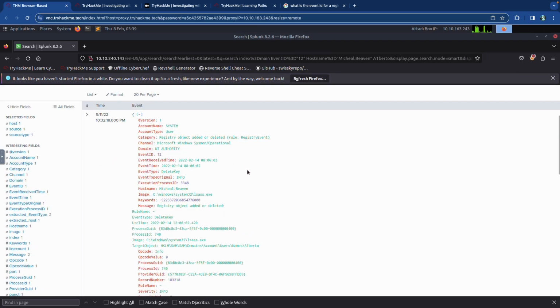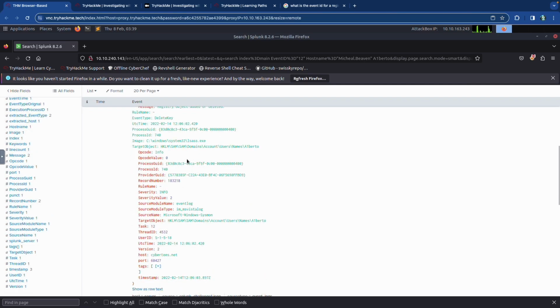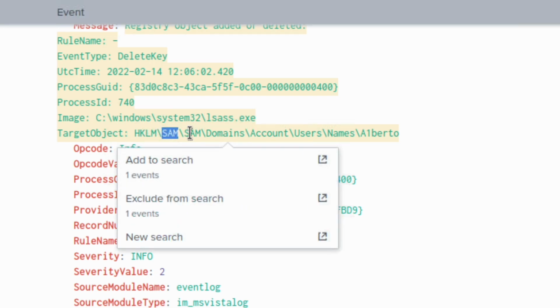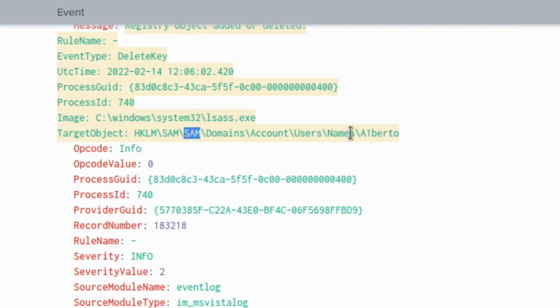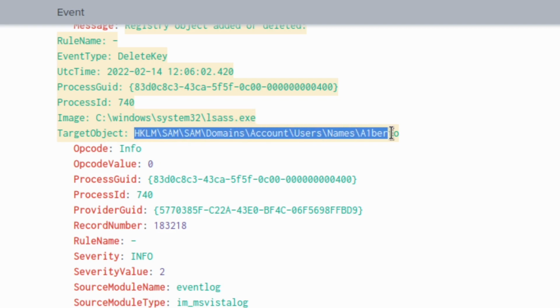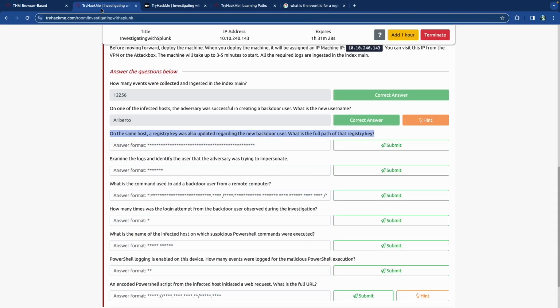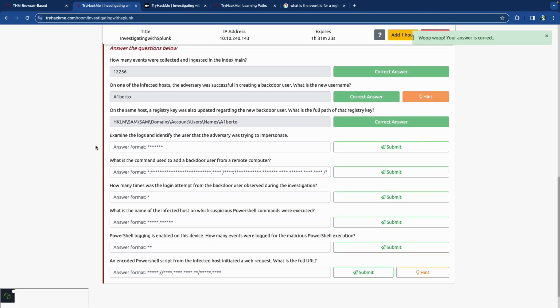And let's see if we can find a registry key. And a registry key looks just like this, actually. So this is exactly what a registry key looks like. So HKLM stands for the local machine. And then we have SAM, domains, account user, username, Alberto. So this is it. So there could also be HKCU, which is for the current user. But this is done on the local machine. So this is probably going to be our registry key. And I'm going to copy this, and I'm going to go here and paste it, and hopefully that'll be the right one. Great. So that is the right answer.